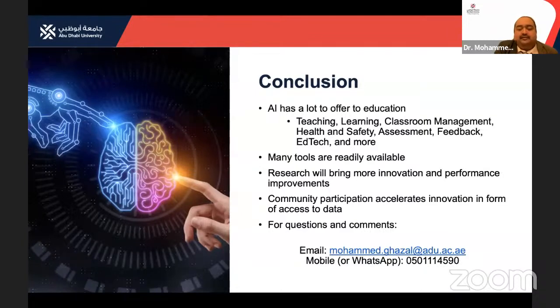However, something that you probably have learned is that community participation in AI does really accelerate innovation in the form of access to data. We need you. We need you to identify problems that we can use AI for. We need you to validate our AI and test it. We need you to participate in AI experiments and engage us with data. All of these are things you can contribute toward improving AI in education. And this is really what matters.